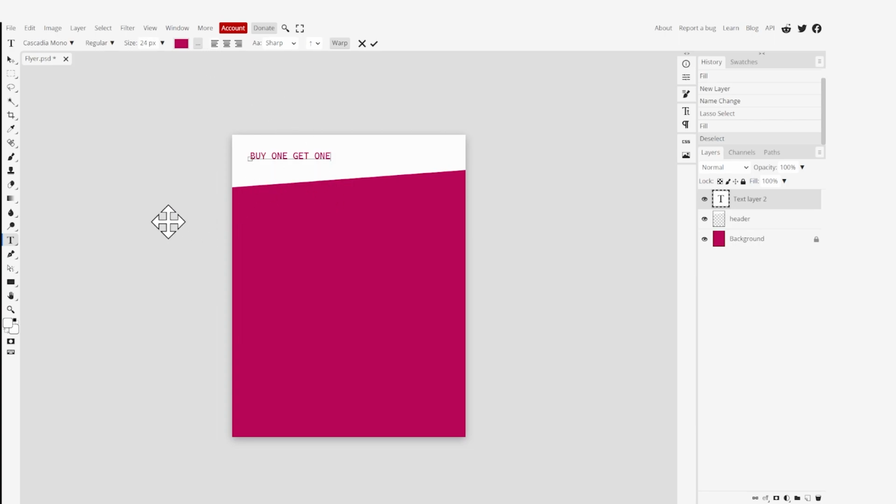So to resize it, you can press Ctrl A or Command A to highlight it. And up here, you can click on this size and you can drag it up to the right. You'll notice that it will resize it. So I'm going to keep it about 62 pixels. And now I'm going to click on confirm here, or you can press enter. It will do the same thing. So buy one, get one free.